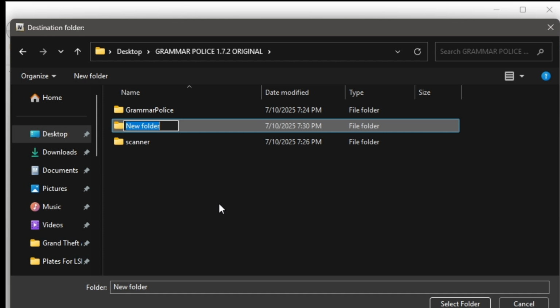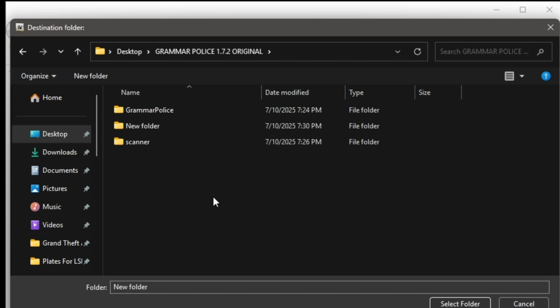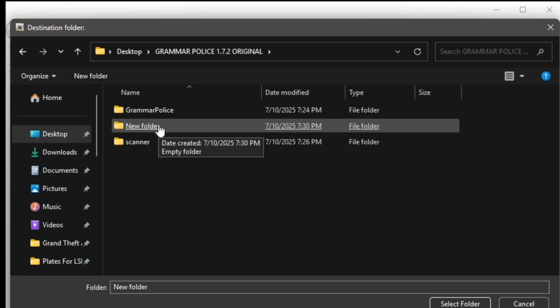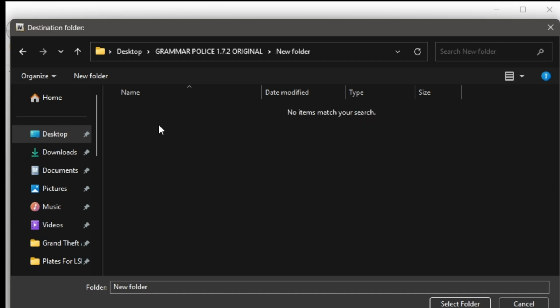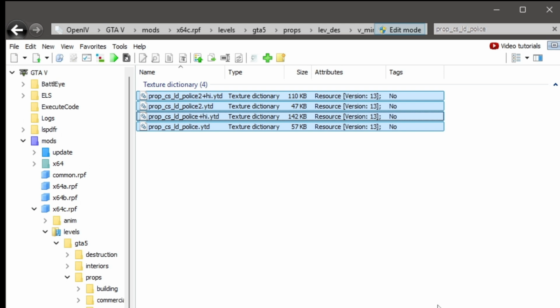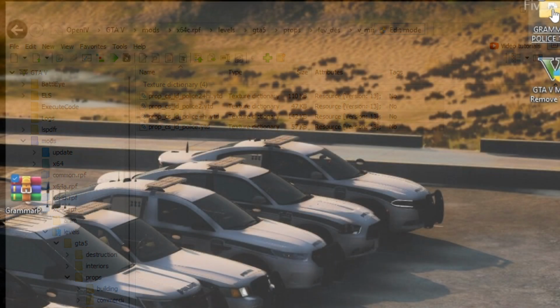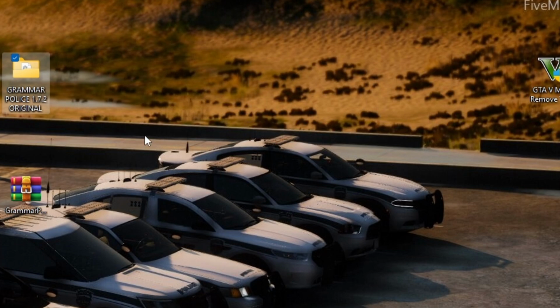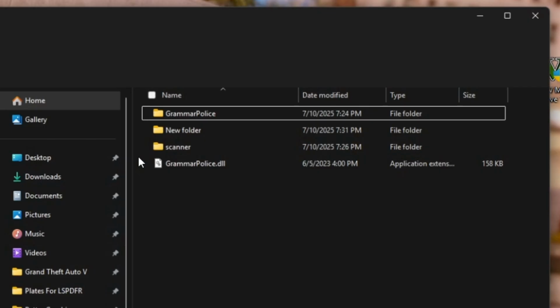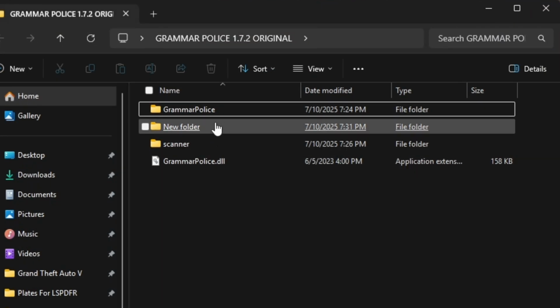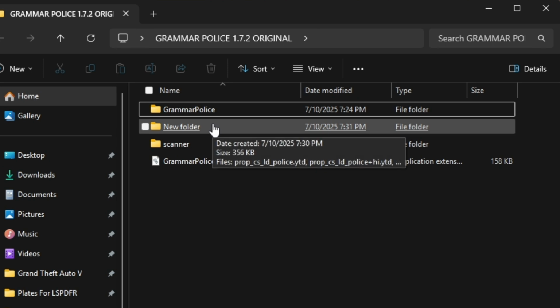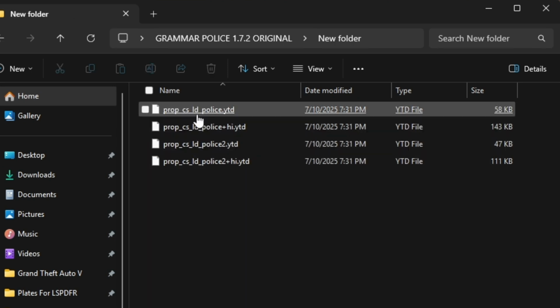All right. So just for right now, mine's going to be under new folder, and go ahead and click on that folder you just named, and then you're going to go ahead and select folder. All right. Those files are going to be in there. But if you guys want to double check just to make sure it's in there, bring down your grammar police folder there. Go ahead and click on it. And then right there where it says new folder for me, right there that is.